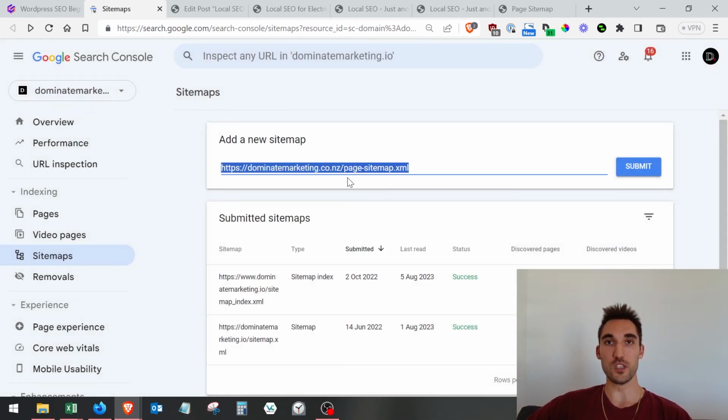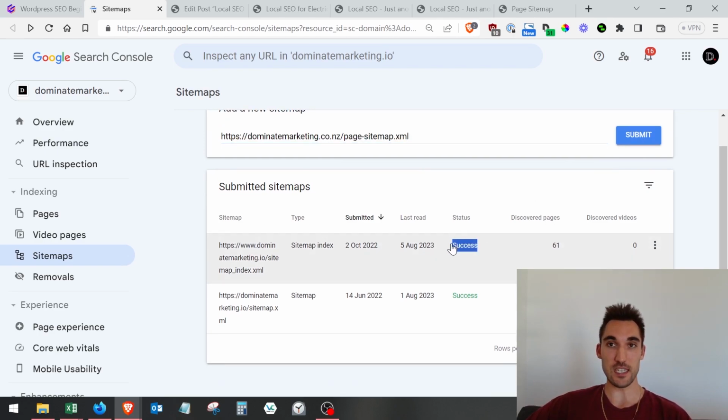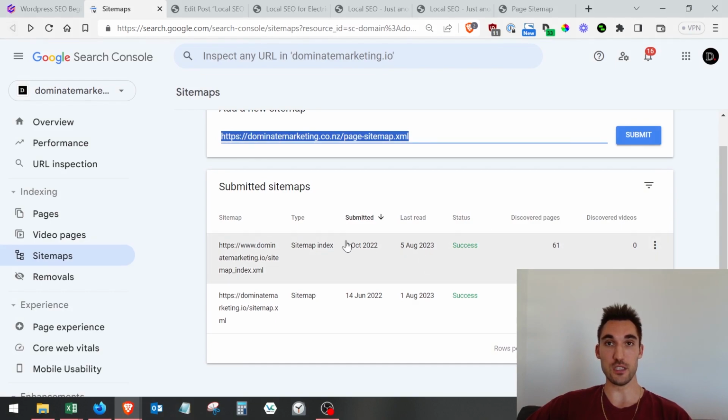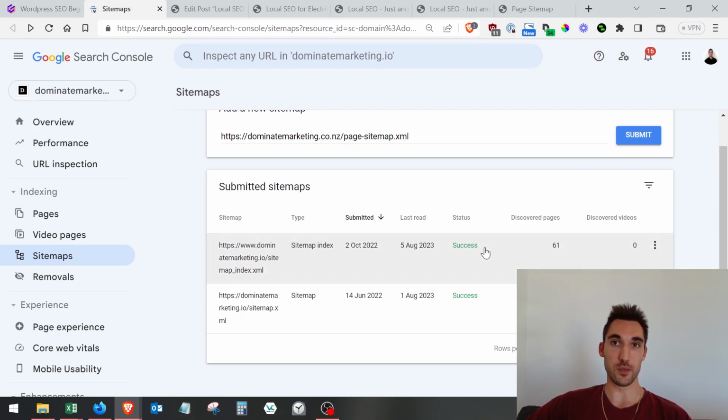So in yours, you wouldn't see this. You would hit submit, and then it would say either success or failed, and it would let you know if it's actually done it. And then if you click into this, you can see how many pages have been discovered in the sitemap that Google actually knows about, which allows it to go and index them a lot faster.